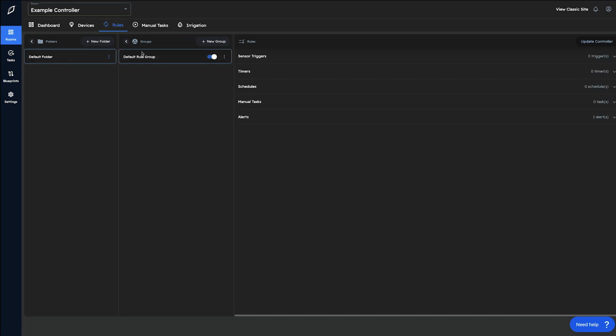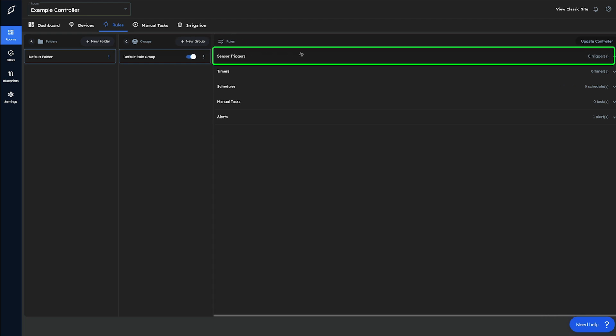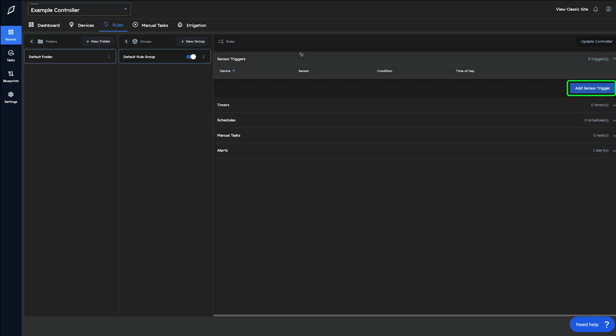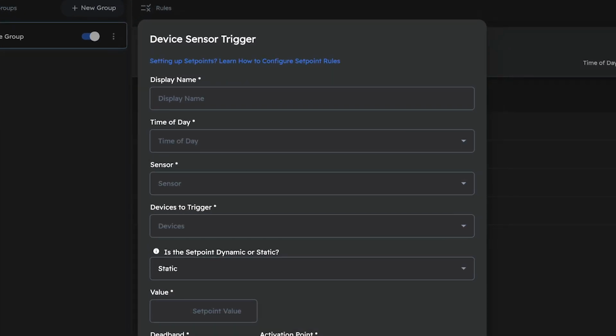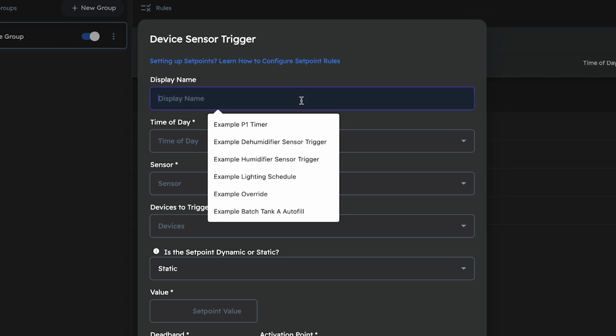This particular type of rule is a sensor trigger, so you'll select the sensor trigger tab, followed by clicking the Add Sensor Trigger button. In the resulting pop-up wizard, we're going to start by populating a display name for this rule so you can easily identify it. We're just going to give this an example name of Example Humidifier Rule.